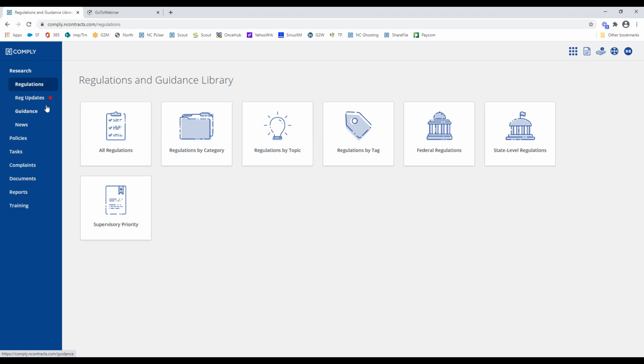And you may notice this little red dot here next to the tab. This red dot appears anytime there is an unread reg update on your system. So if there are no unread reg updates, that red dot is not going to appear out here. And this is one way of knowing if there is a new regulation update in the system. Now, there is another way, and that is by getting that reg update email. Ncomply administrators receive an email notification when a new reg update is added to your system.